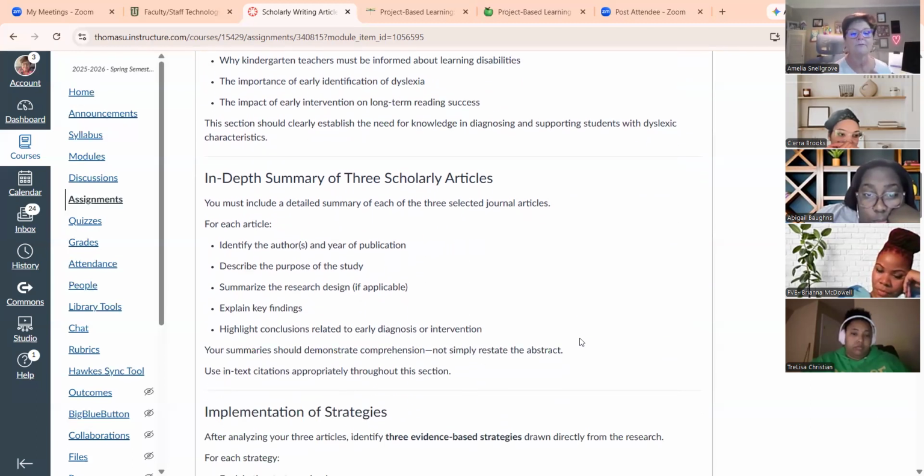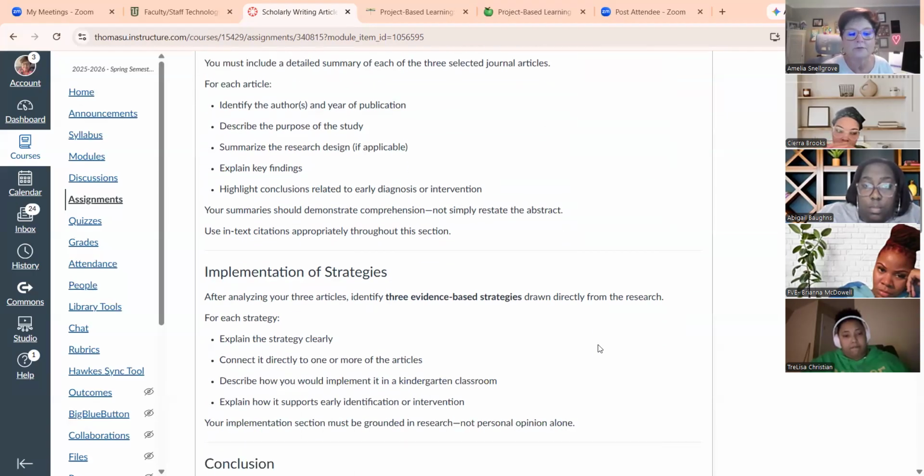And this is what you need to have. You need to identify the authors, the publication, describe the purpose of the study, summarize the result or the research design, explain key findings, highlight conclusions, and summarize. Your summary should demonstrate comprehension, not simply restate the abstract. If you need to use in-text citations, you can. And then the next section is called Implementation of Strategies.